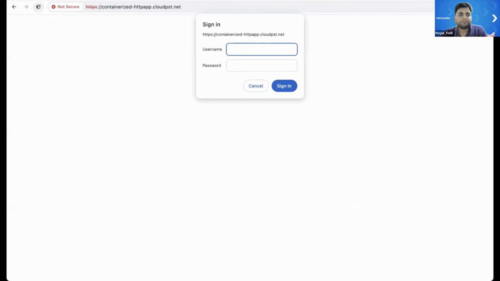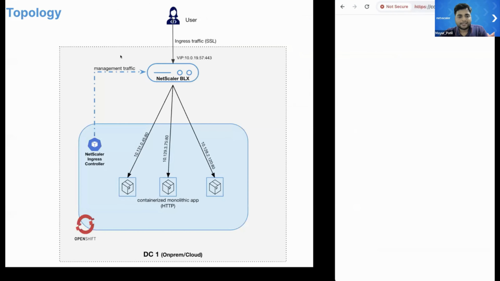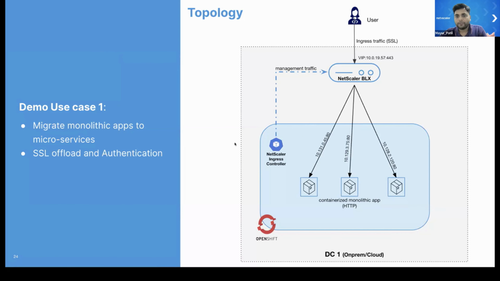Now, once I refresh this page, you will see that the credential pop-up has come. This is because of the basic authentication which I have applied. If I try to give wrong entries and wrong credentials, it will not accept unless I provide the right credentials. So this demonstrates my first use case of how BLX can do SSL offload and basic authentication for your application.